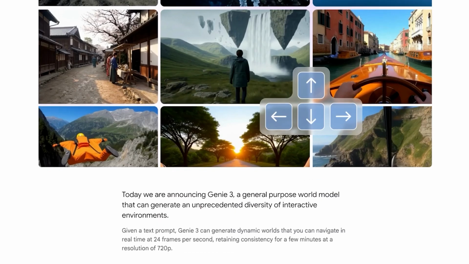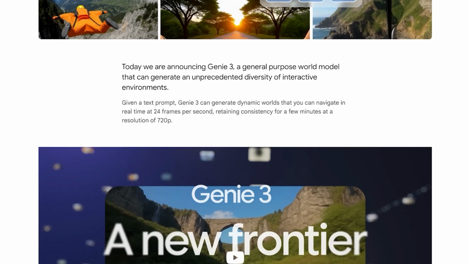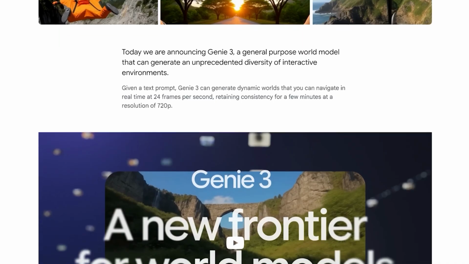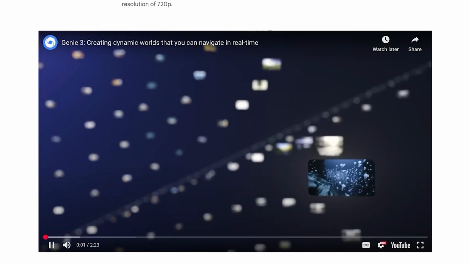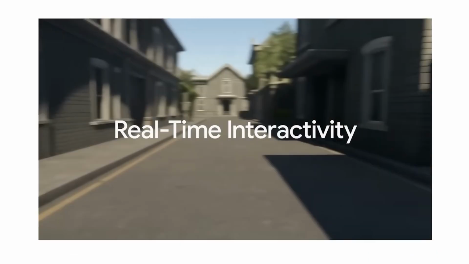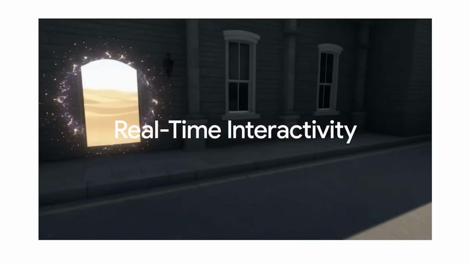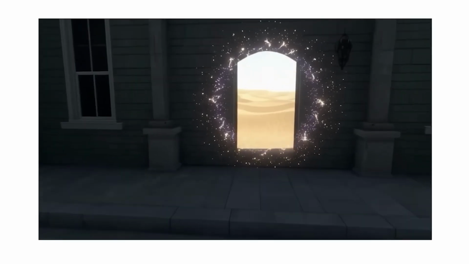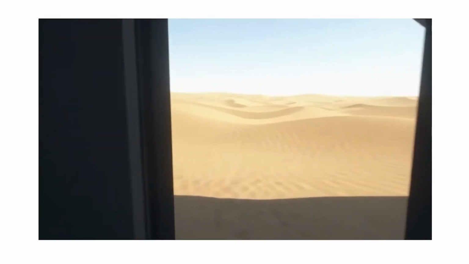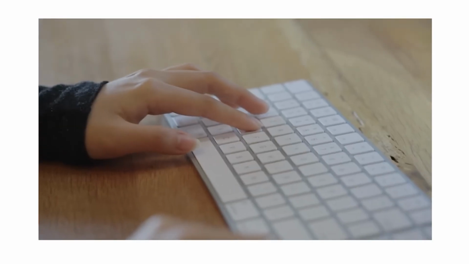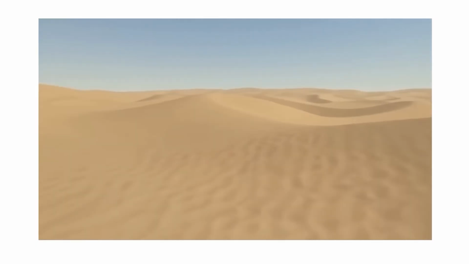So what exactly is Genie 3? This is a general purpose world model that can generate an unprecedented diversity of interactive environments. What it basically allows you to do is access the world. It allows you to build worlds. If you're doing something in real life, you can do it in a Genie 3 world. You can explore a house. If you're looking to build a house from scratch, you can do that.